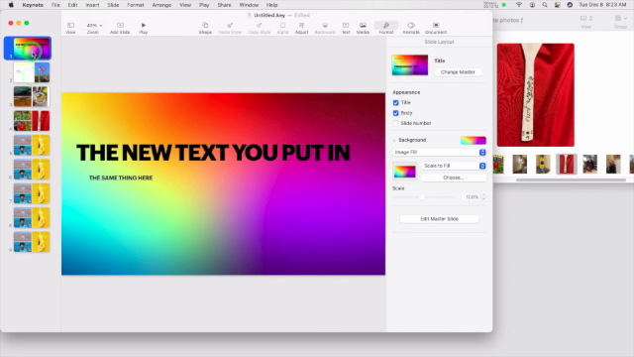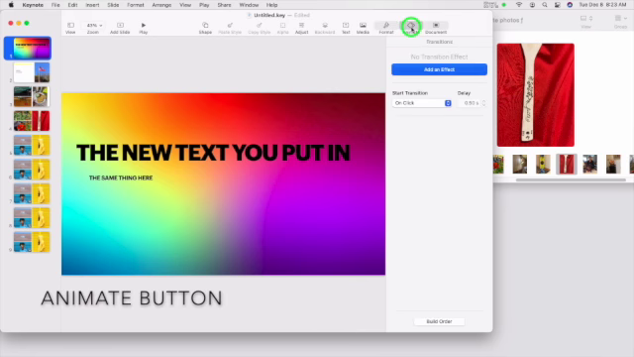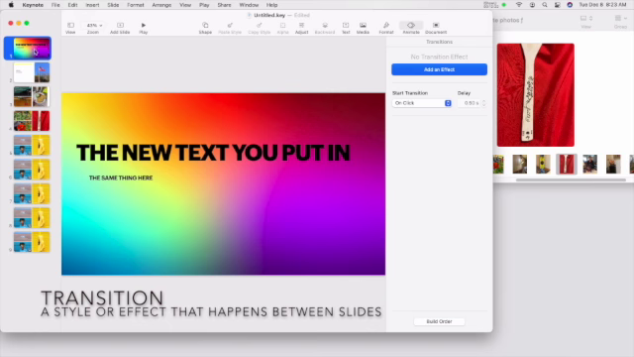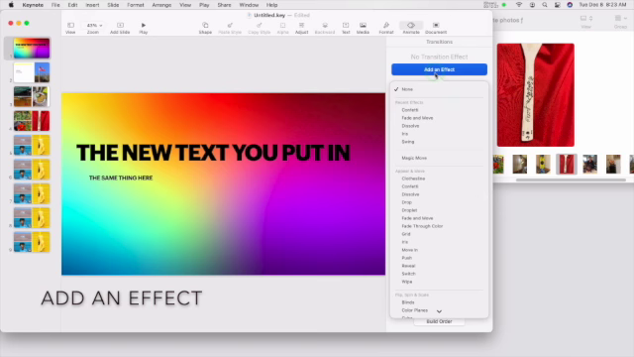And in my show, how does that happen? So we want to go to the animate button. We click on animate, and it shows me there is no transition between this slide and this slide. So we can add an effect. You want to add an effect, we can use dissolve.